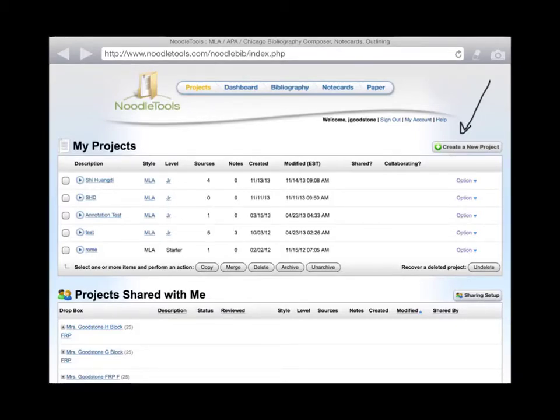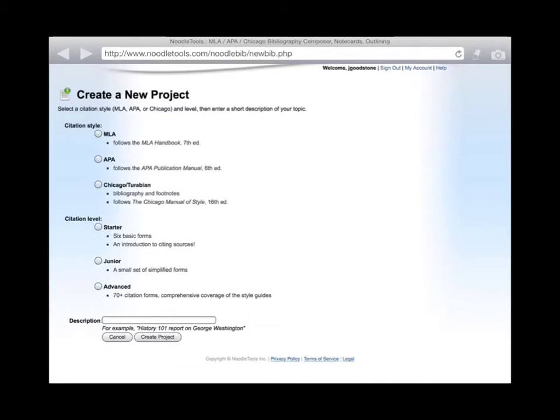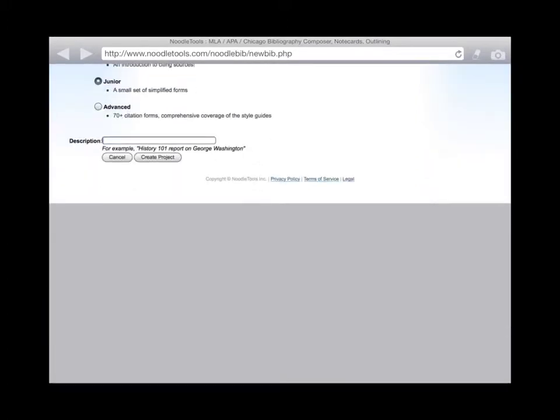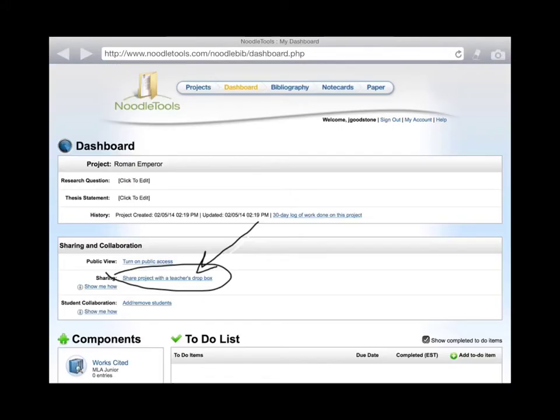Once you are logged into your Noodlebib account, you want to click Create a New Project right here. Always make sure to choose MLA and Junior. Then you want to give your project a name. It doesn't have to be your name, just something to describe what you're doing so that you know what this project is about. You then want to click Share Project with a Teacher's Dropbox, and you want to search for my name and the block of the class that you're in.